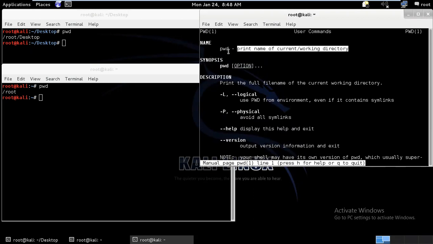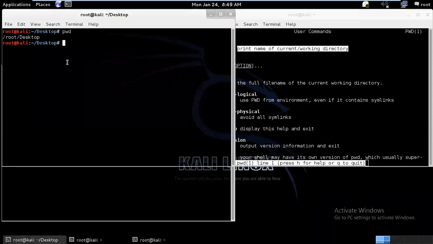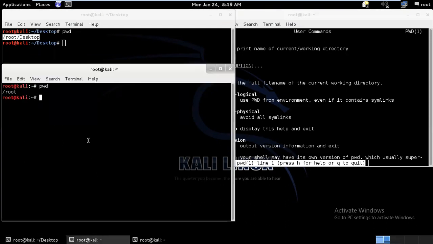So either you can use p as print or present. Actually it will print out the present working directory. So currently where am I working? Now in here, since I have opened the terminal within the desktop directory, it shows the path as /root and then desktop. So I opened the second terminal using the icon, so I'm not inside the desktop directory. It will just show the location as root directory. Okay, so this is the current location I'm working.